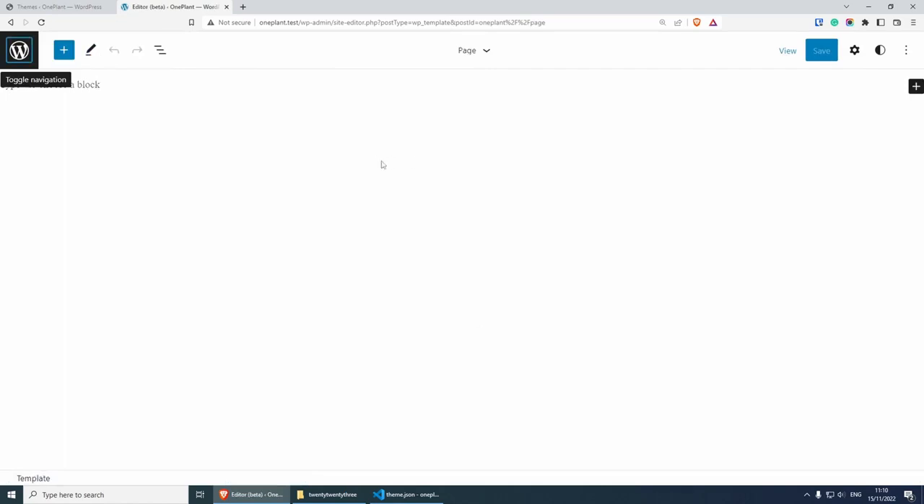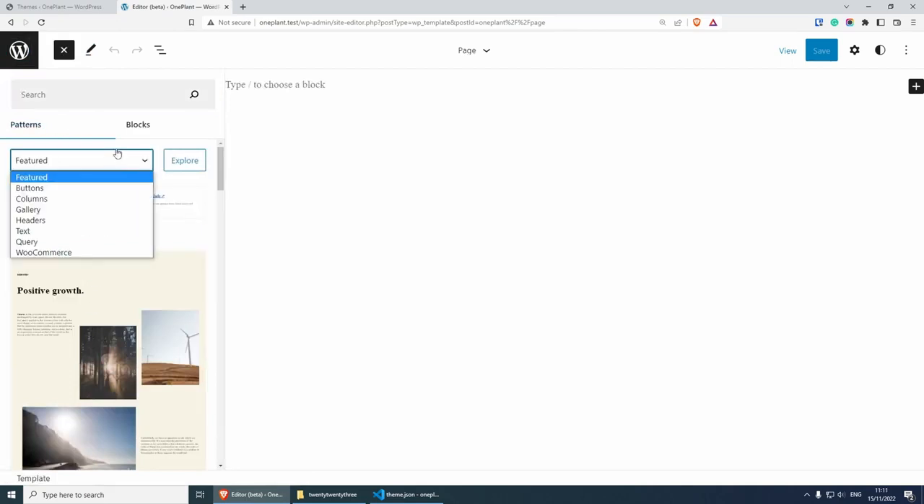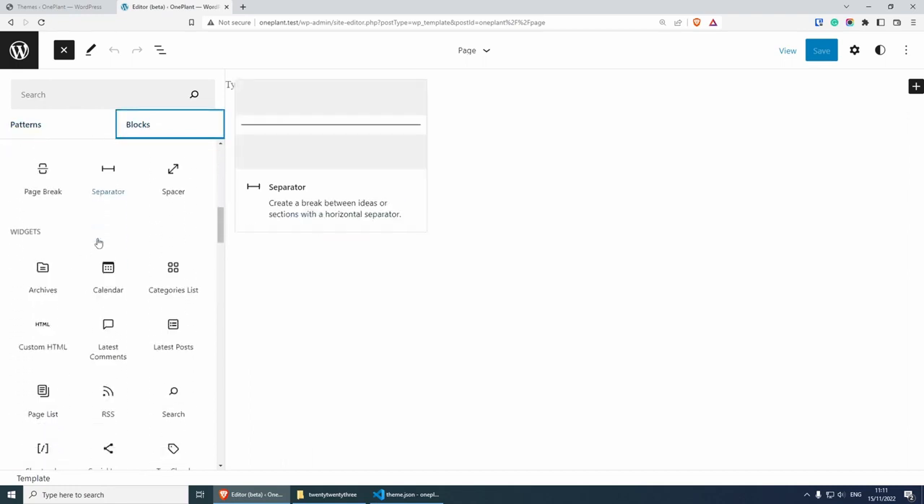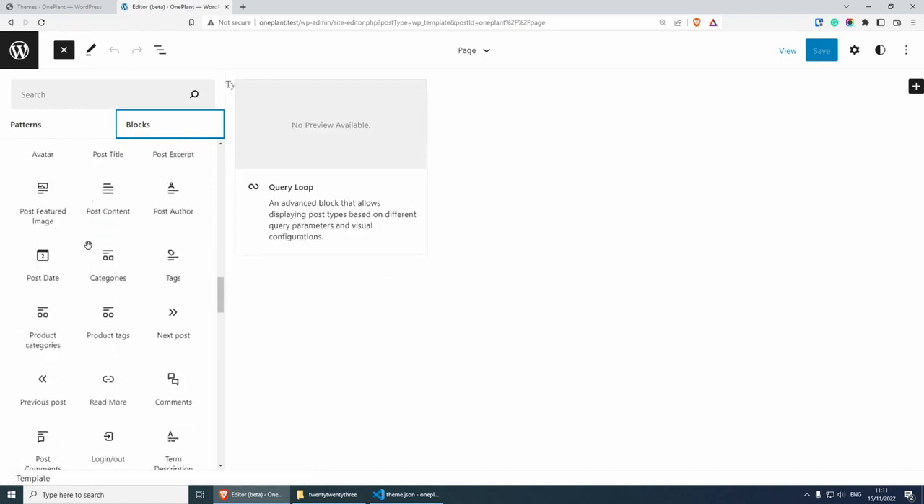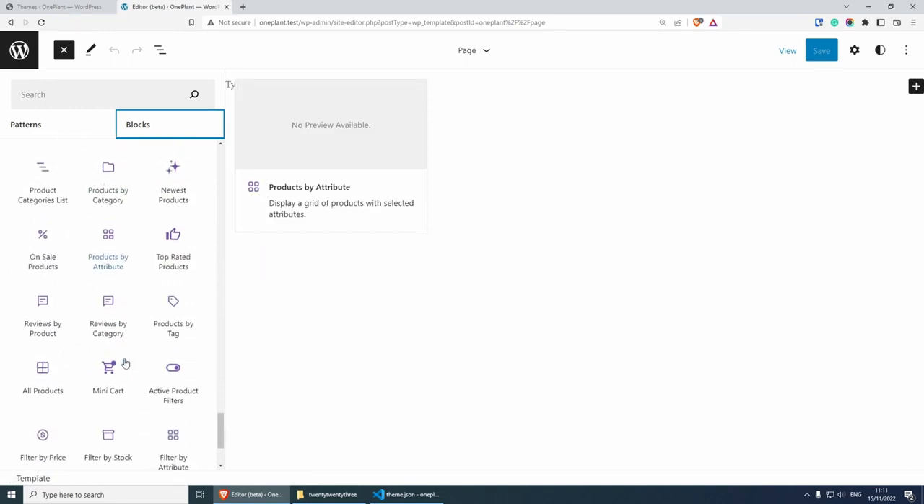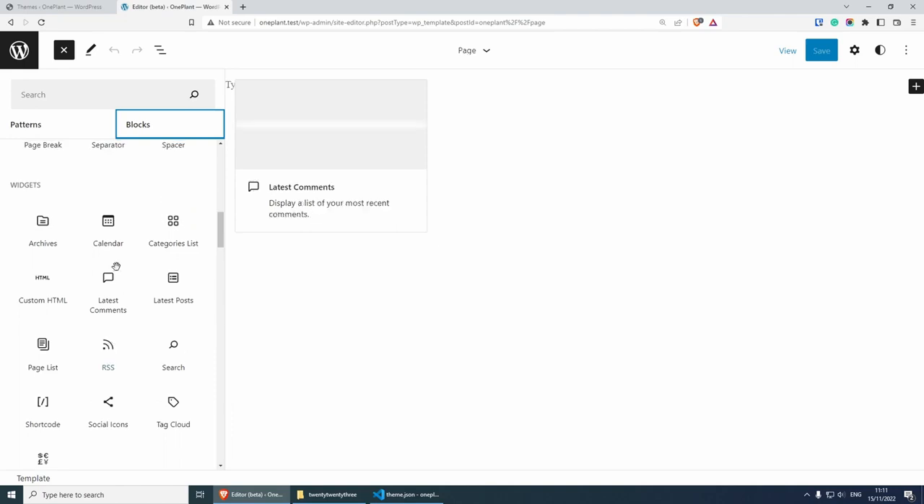There are a couple of things that you need to know. First of all, if you want to find the blocks under here, you can click on toggle block inserter. You can search for blocks or you can find the buttons in here. Of course, you can look through featured buttons, columns, and so on. Now, this is an important one because we're going to be using this quite a lot. And then if you look at blocks, we have some of the main blocks in here. We have text, media, design, we have widgets. And if I scroll down a little bit more, you will see that we also have WooCommerce blocks that we'll be able to use later on, which is really, really good.